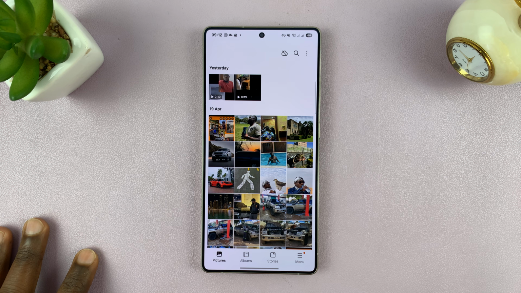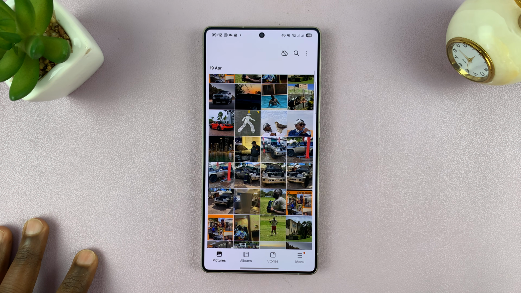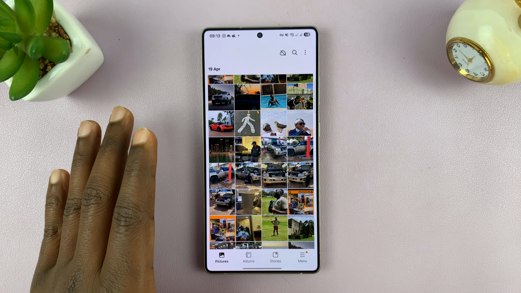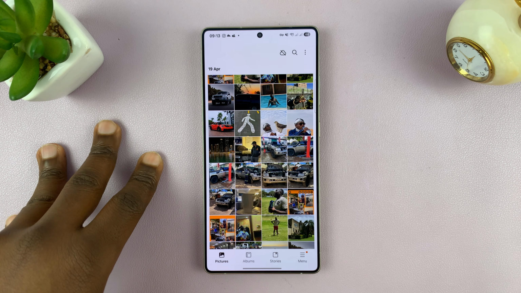Now, one of the things you can do is to not shoot Instagram Reel videos in 4K because Instagram Reels does not take 4K videos. It maxes out at HD.